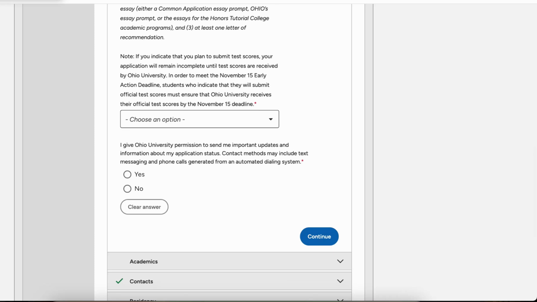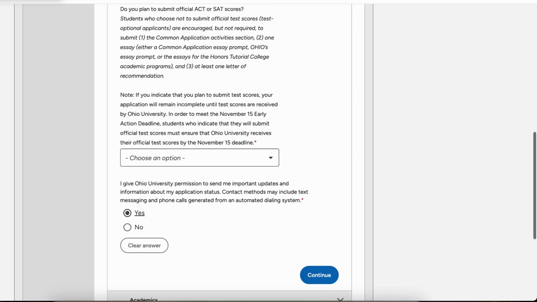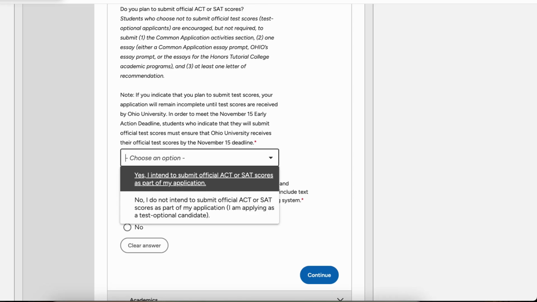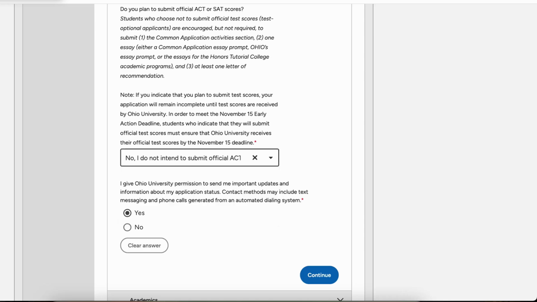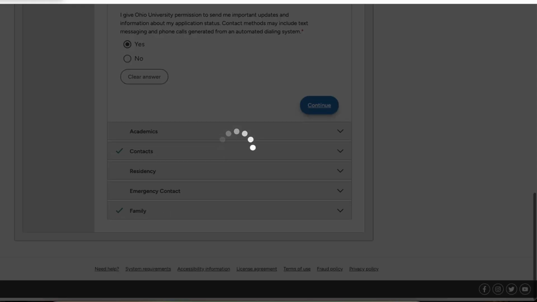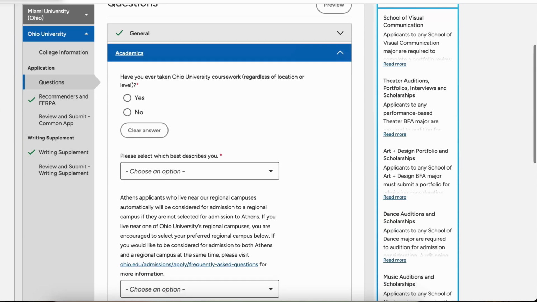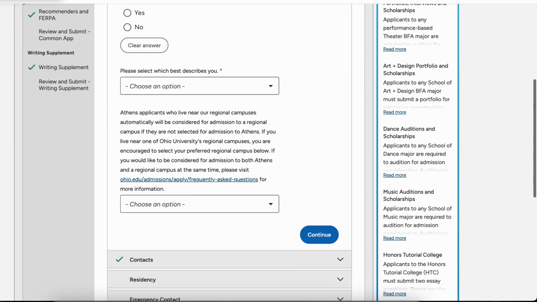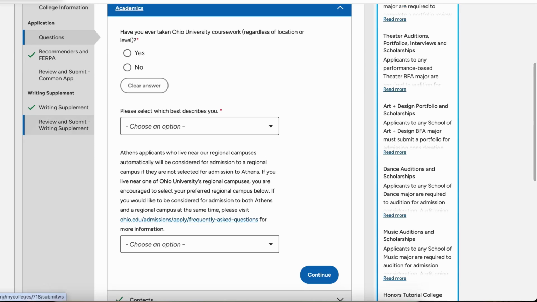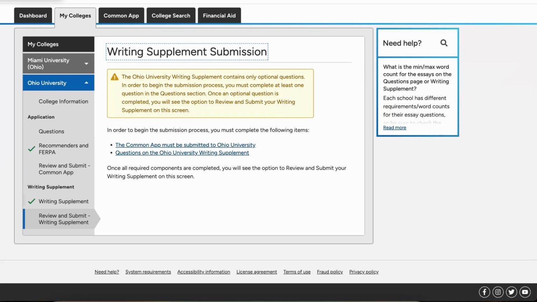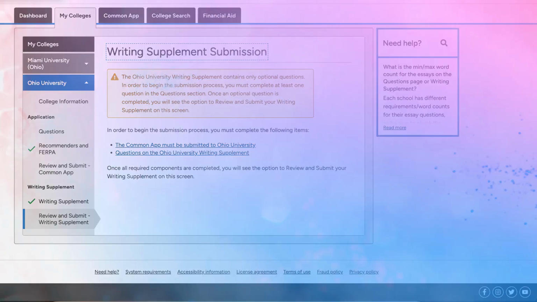And then, "I give Ohio University permission to send important updates." These ones are optional, but let's go with yes. And then if you have test scores, you can go with yes. Let's say no, because I don't want to enter anything again. I'm too lazy. So here, the same things that we did for Miami University are the things we are going to do for Ohio University, right? Same or similar things. And then we can go here and submit it. Because we are not done, we are not seeing the button to make payment and submit.